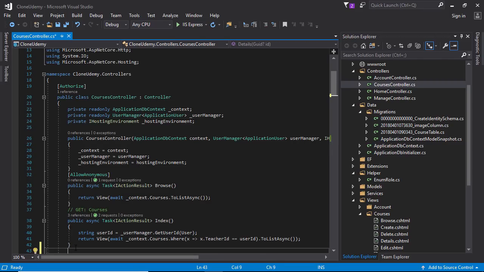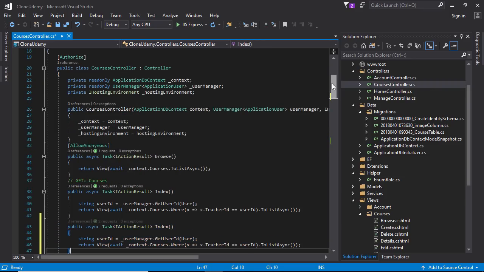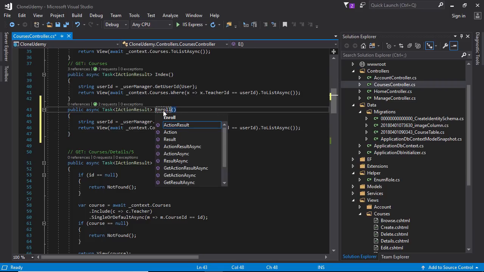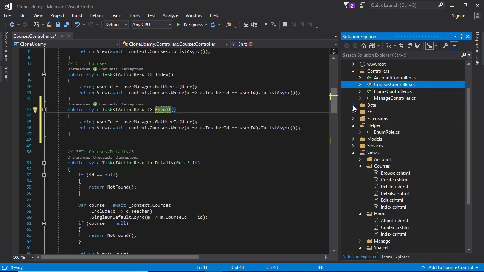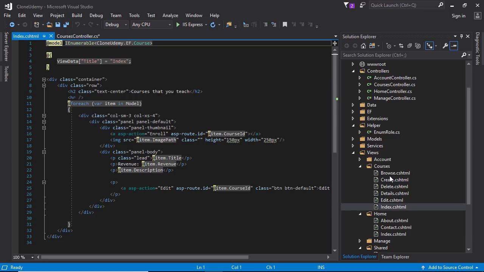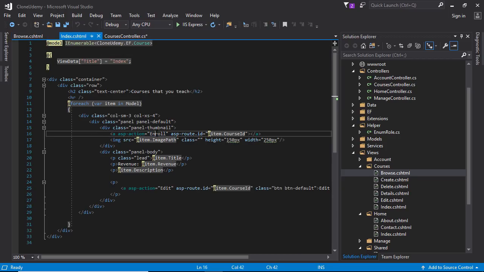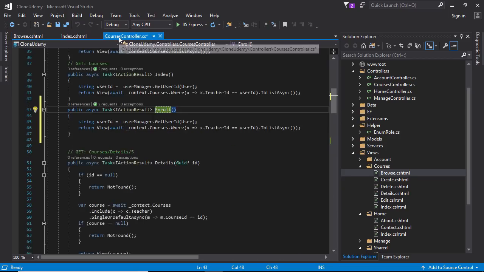Let's implement the enroll action method. Copy this portion and paste it below and name it enroll. And the enroll action method we specified in the view layer. Go to index. Here you see the enroll action method. And here also the image link, the enroll. This is the enroll action to call. Let's implement this enroll action method.